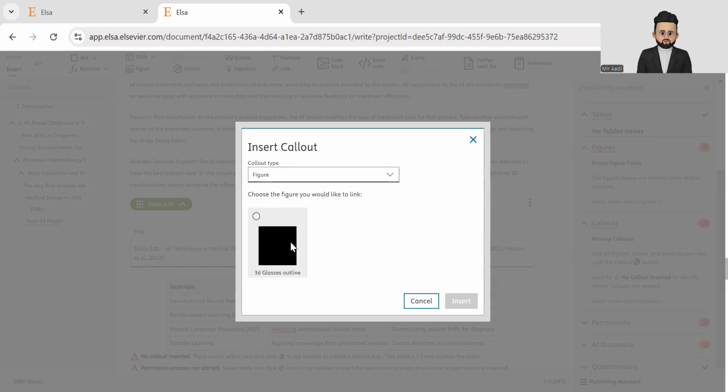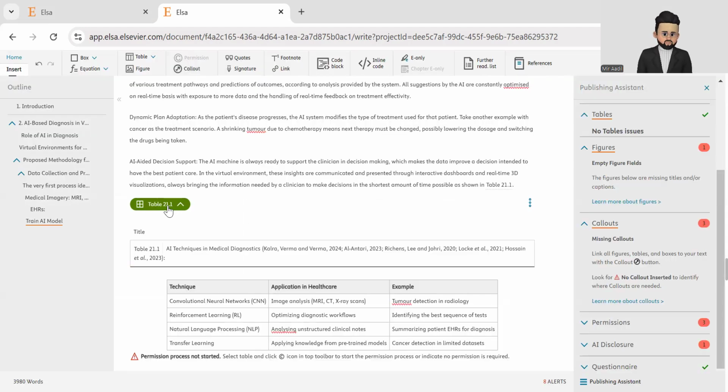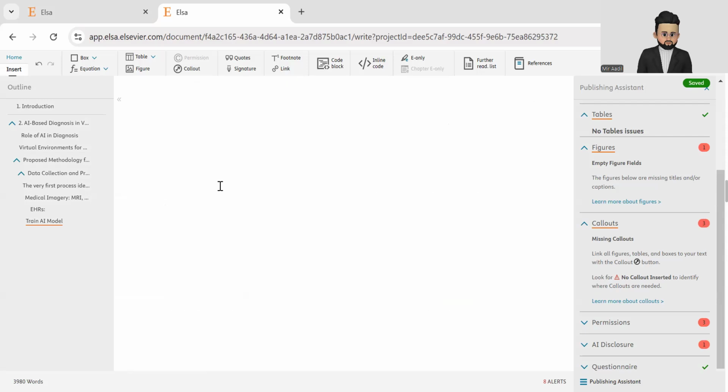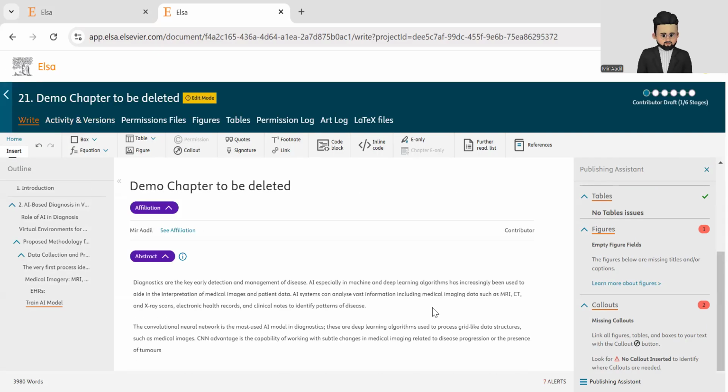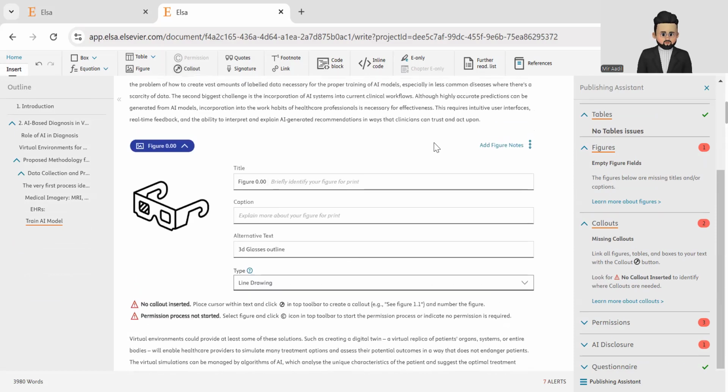Now after callout, it is asking me for the image. Not image, I'm looking at the tables. The table is AI techniques in medical diagnosis. That's the heading of this. You can see on the bottom, insert, the table becomes 21.1 by itself because my chapter number is 21. So this is the same thing that I have to do with figures also.